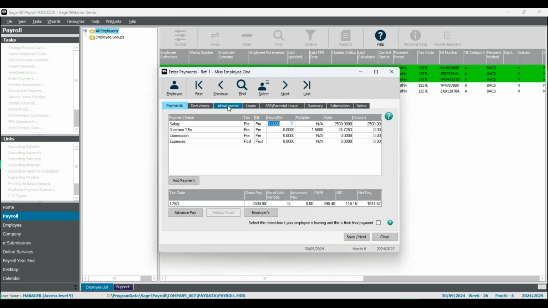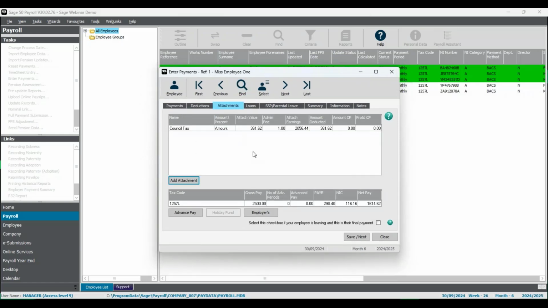So employee number 1, I can see the attachment continues to deduct for them. So we've still got that same amount, £361.62, because there's been no difference to the pay as well.